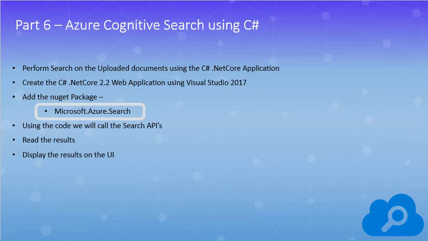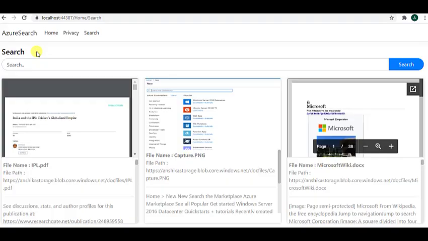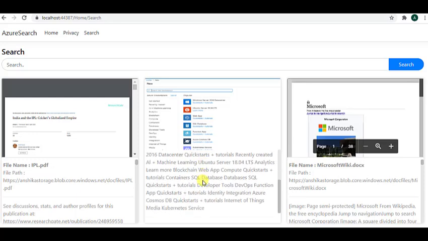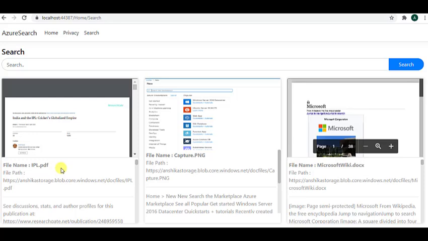But before starting to create the solution, let's see what results we will get in the end. So we will get a page something like this where we can search for any keyword or the sentence through the UI. Here we can view the documents, and below that we have the file name, file path, and the metadata extracted from the file.